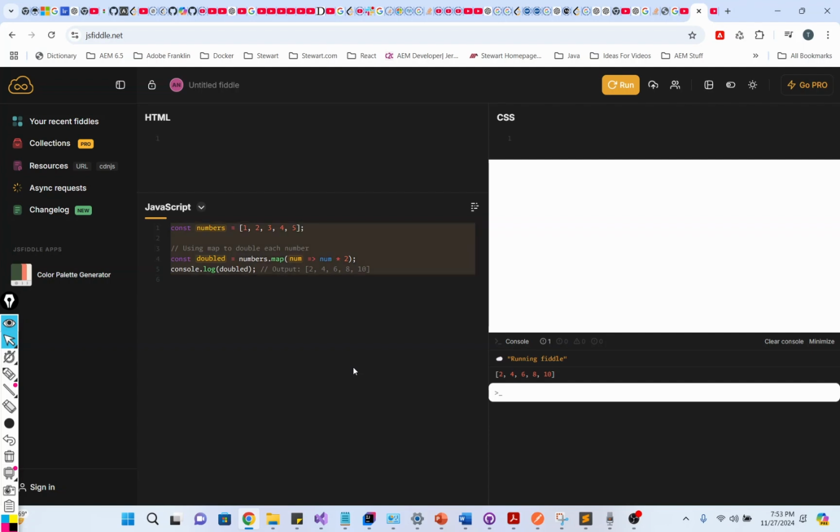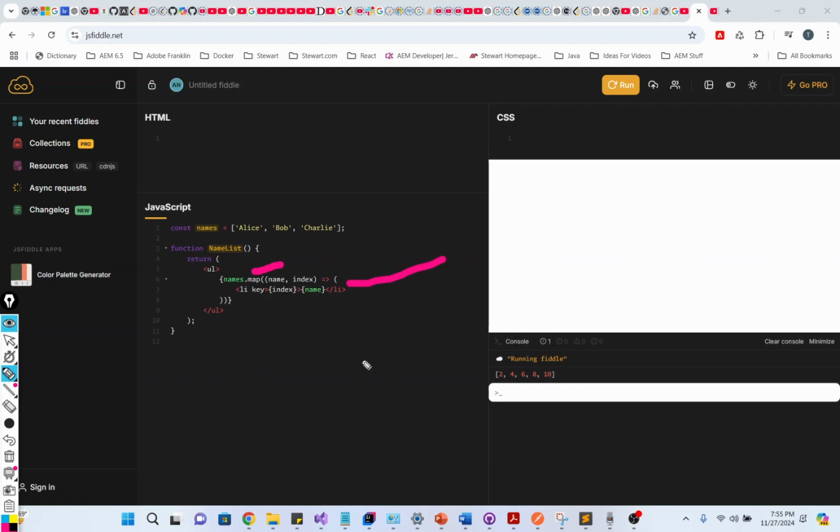So let's see a React example. Here the map function, one of the higher order functions we saw earlier, is used to transform the names array into a list of li. So higher order functions are not just a cool JavaScript feature. They are the backbone of how modern libraries and frameworks like React work.